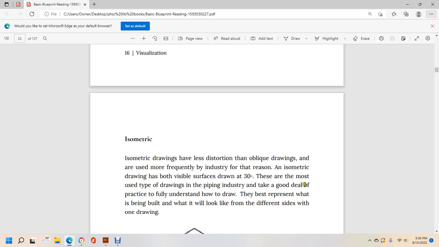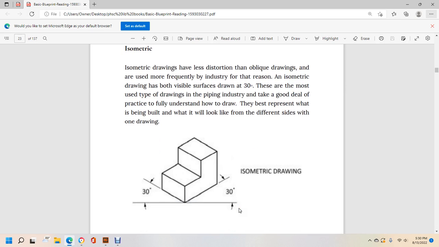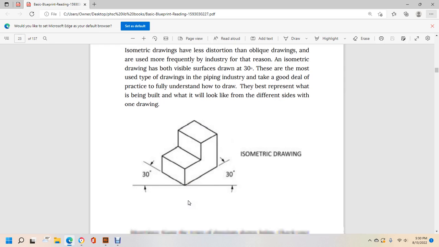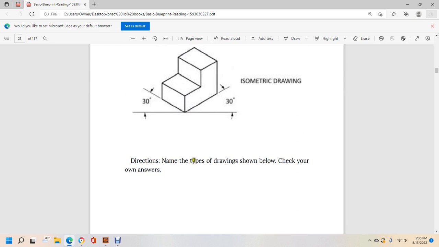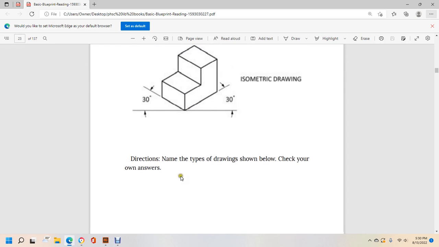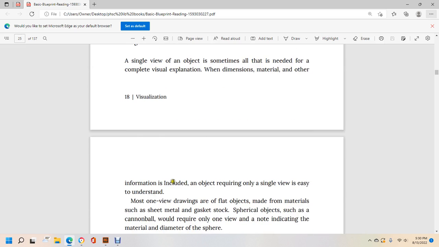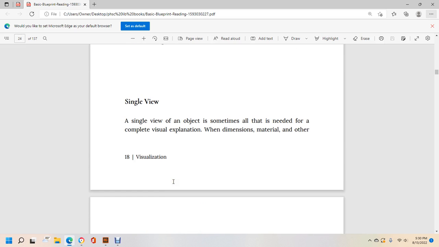In the piping industry, it takes a great deal of practice to fully understand how to draw the best representation of what is being built, and to show the different sides of the one drawing. Show the isometric at a 30 degree angle. Directions: name the type of drawing shown below. Check your own answers.